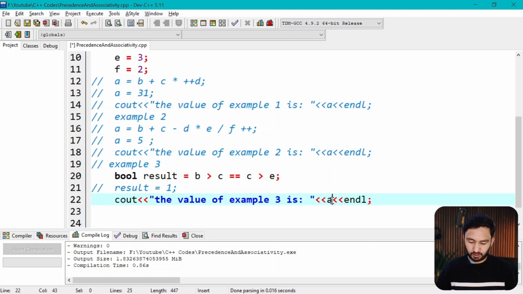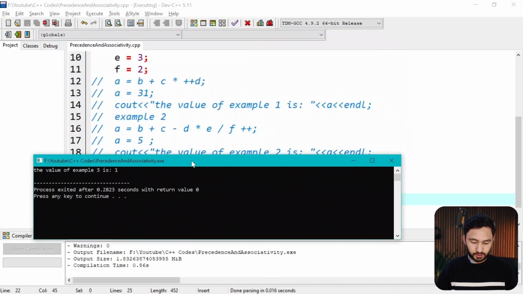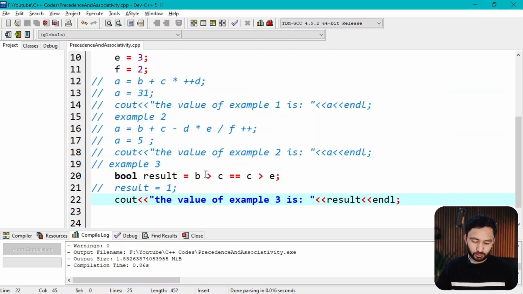So the result of example number 3 is, result is the variable we are storing in. So if I compile and run this, now as you can see, it has printed 1 means true. So our result is equal to the system result. So this is one of the examples for the relational operator.